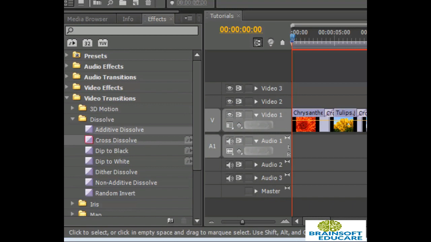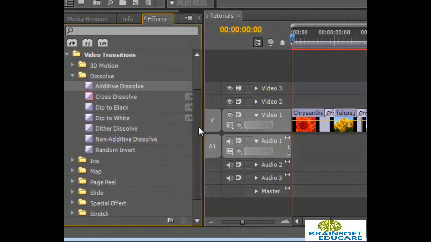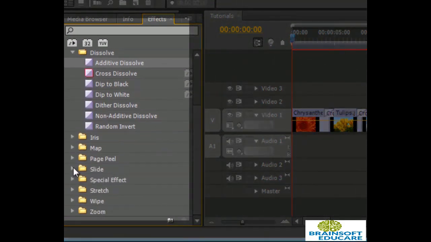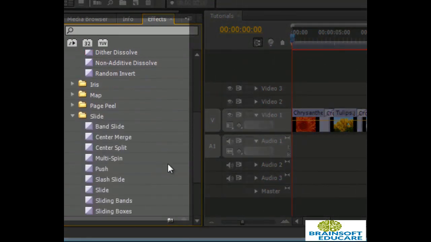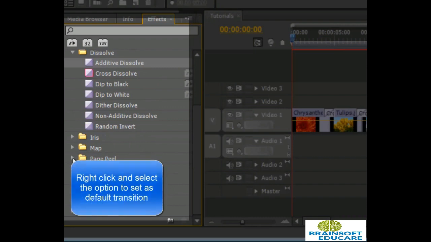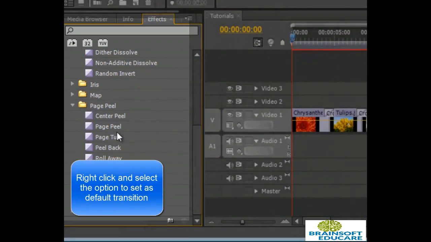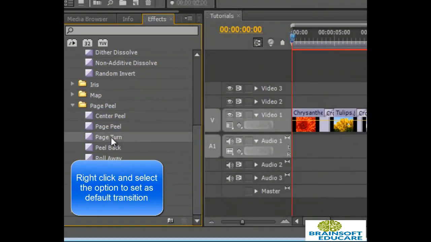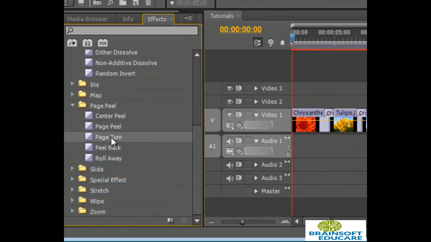If you want to change the default transition, you can just select any transition that you want as default. Let's find a good one over here. Say page peel, page turn. So let's set page turn as the default transition. Just right click on the icon and select set selected as default transition, and the page turn will be selected as the default transition.